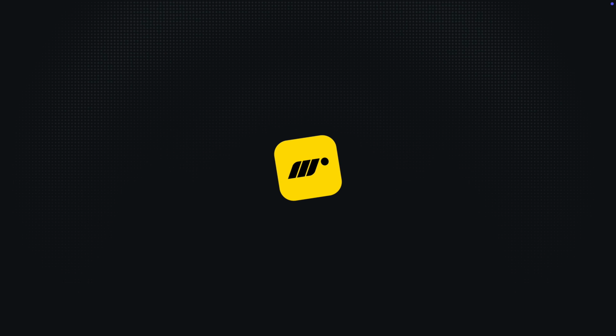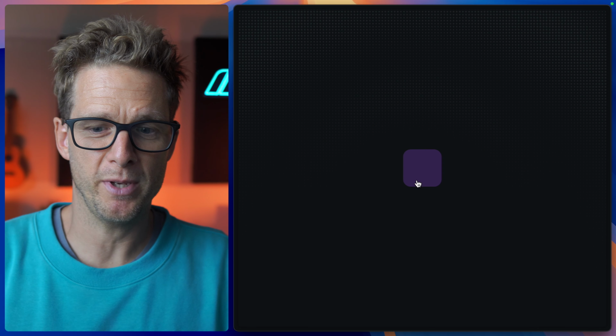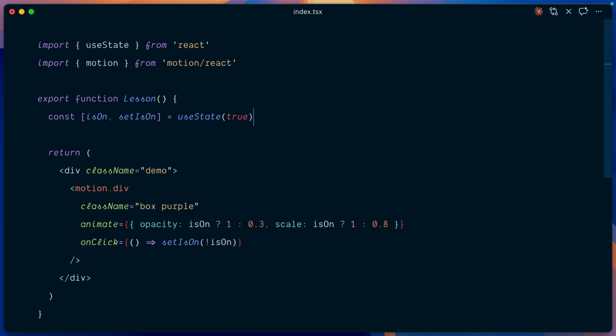Let's take a look at how to manage multiple style variants in motion with whileVariants. We have a purple box this time, and it has two states. It can be turned off or turned on. And here's the code for it.